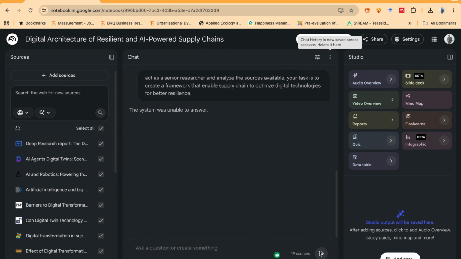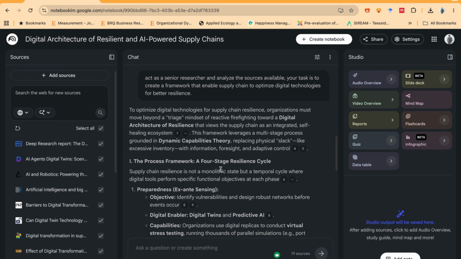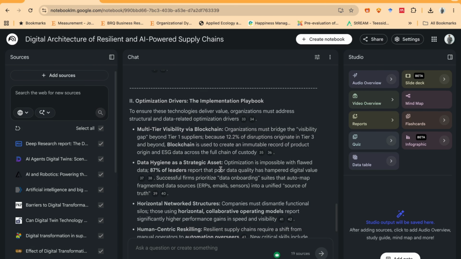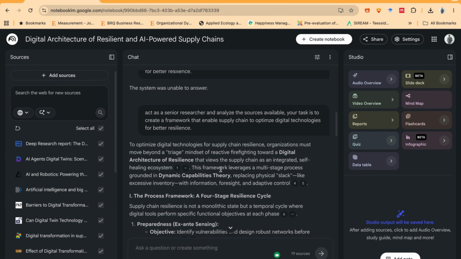So it will just analyze all the resources available and give me an answer. Now you can see that it has created a framework, but I'm not going into the detail of the accuracy of these results as this is not the objective here. It is just to teach you how we can work with this tool. This column is for sources. This is for chatting with your AI. And this one is AI Studio, which is very useful, and we will be working with this a lot.